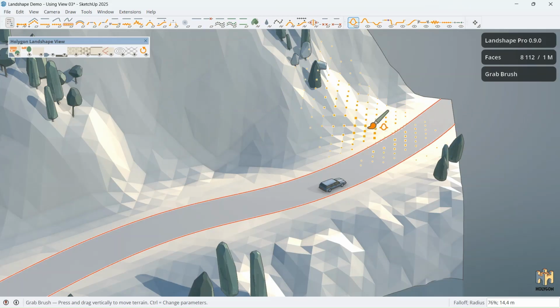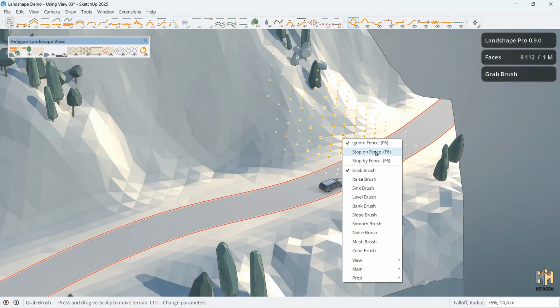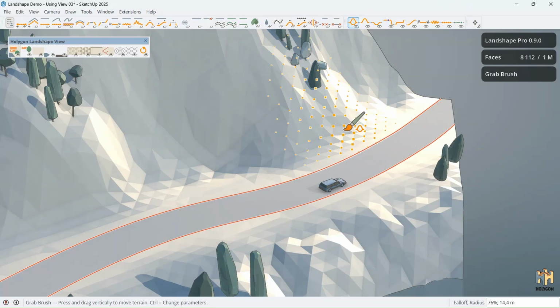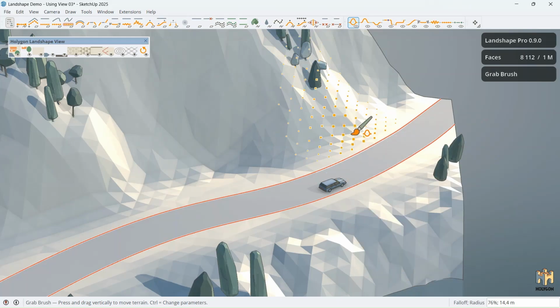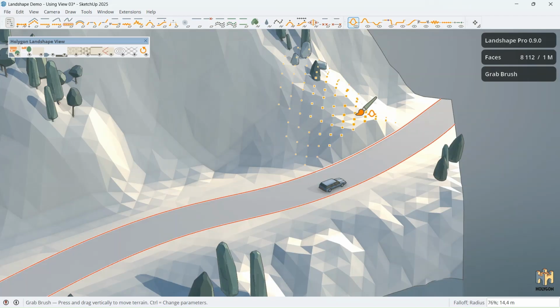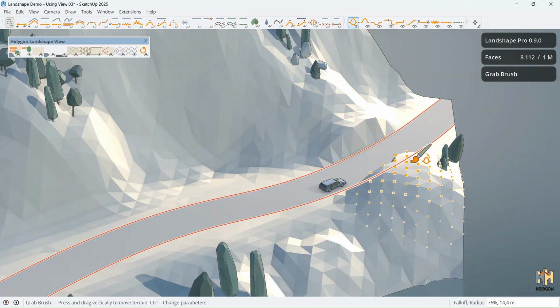So let's try the fences. If I click F6 on my keyboard or right click while I'm in one of these brushes, I can go from ignore fence to stop on fence, and note how the vertex preview stops at the fence. But you can also stop by the fence like this, and it won't even touch the fence. So for instance now, if I use the grab brush and go up, I will not affect the road. The road is completely unaffected. And the same here, like so.